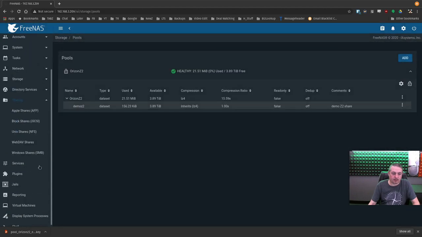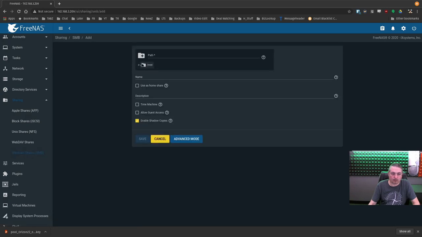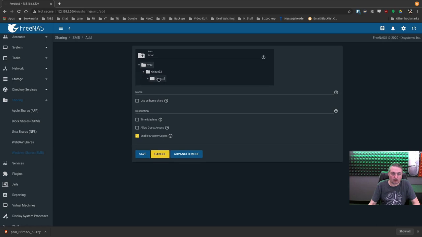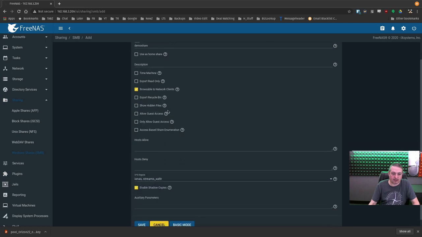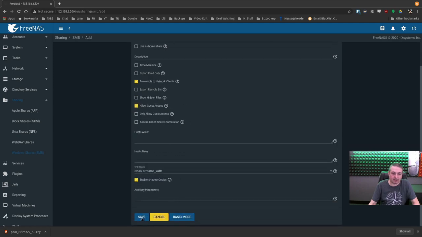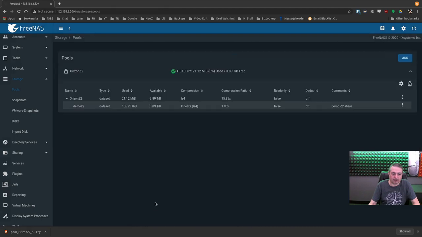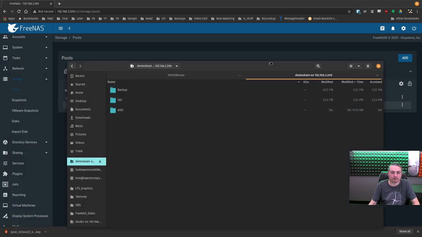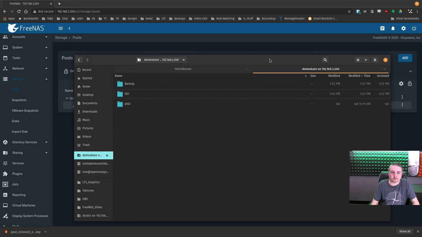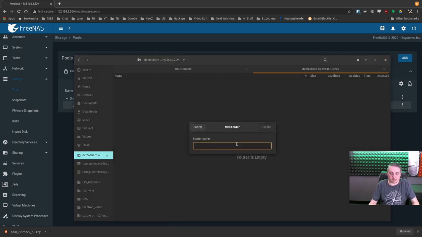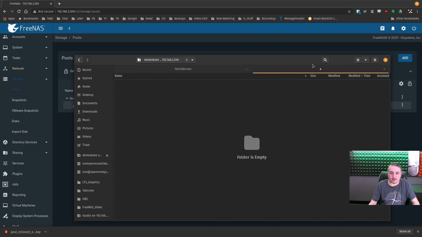Save. Sharing, Samba. Demo share. Advanced, same thing. We're just going to allow guest access. Only allow guests. Save. Configure. Open ACLs. Save and confirm that I have read-write access over here. Cool. I definitely can read-write data to it.